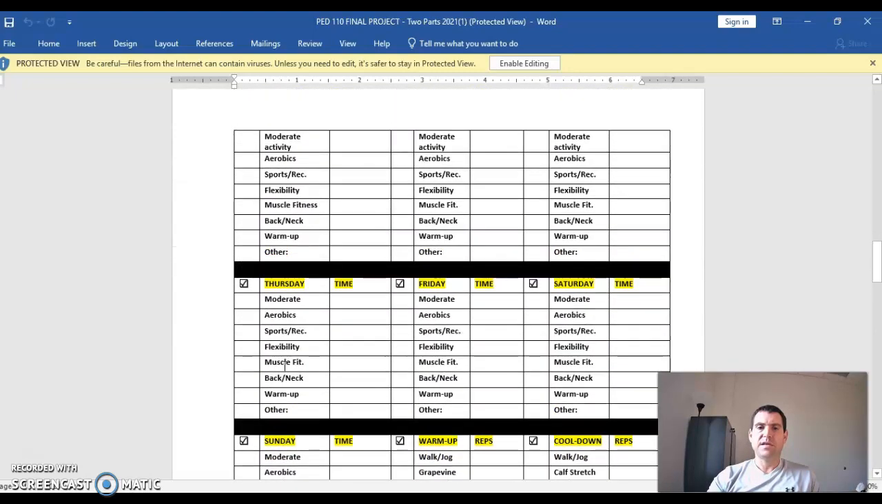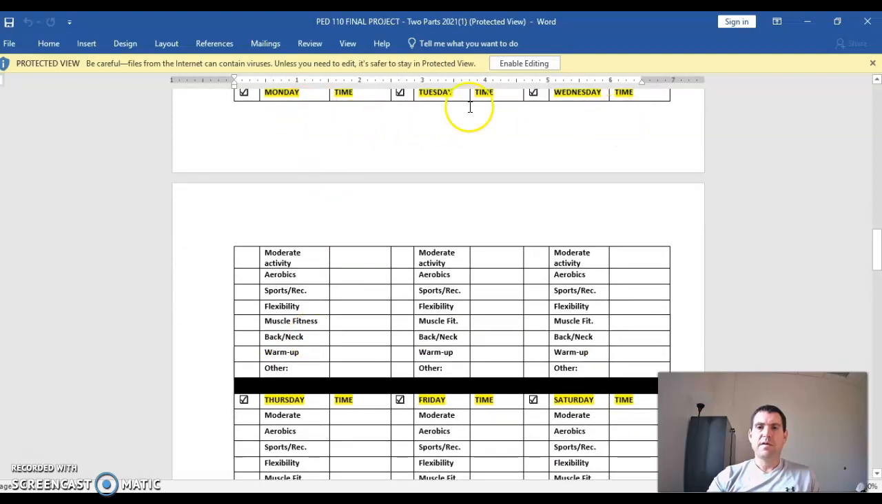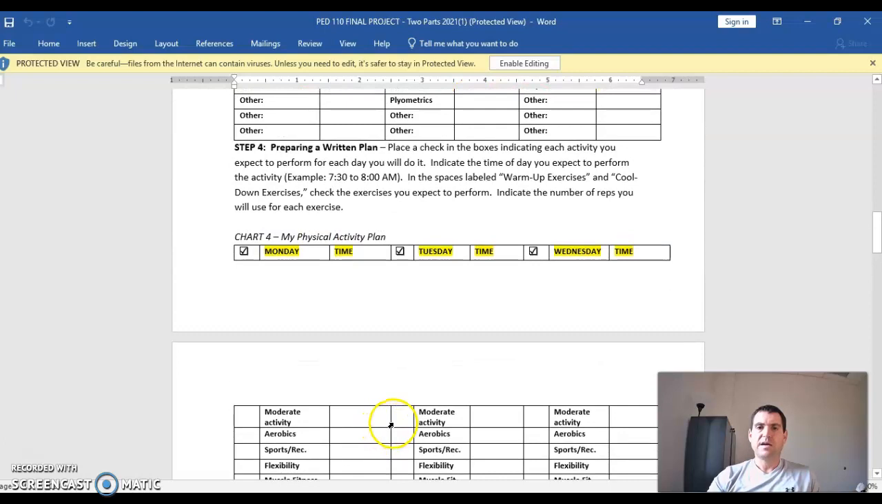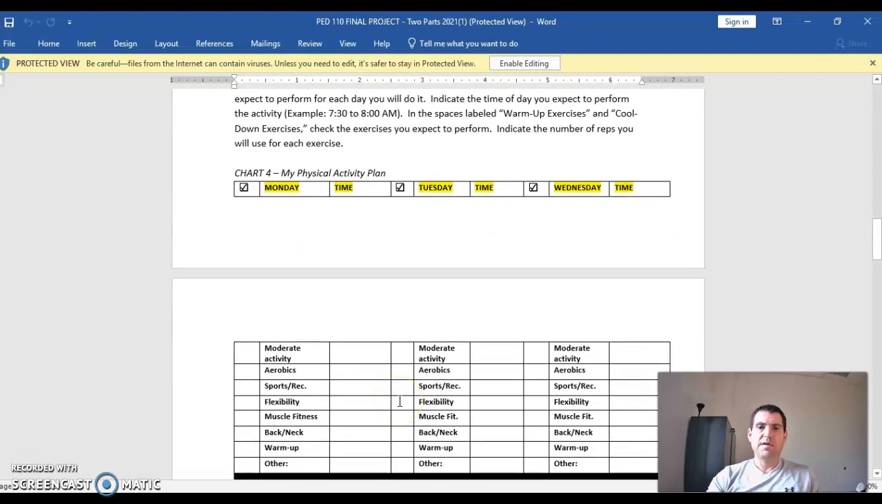a full week here, as you can see. So it goes through Monday, Tuesday, Wednesday, Thursday, Friday, Saturday, Sunday. So this is kind of like your outline here. Let's say I'm going to stretch on Mondays, so I'll put a check here. Tuesdays, put a check here, and Wednesdays, put a check here.